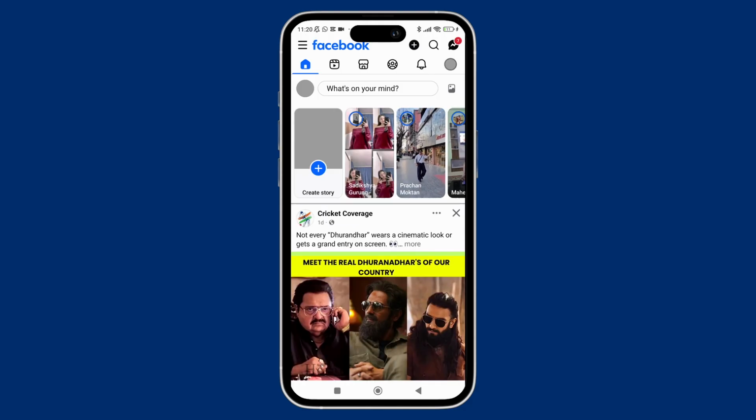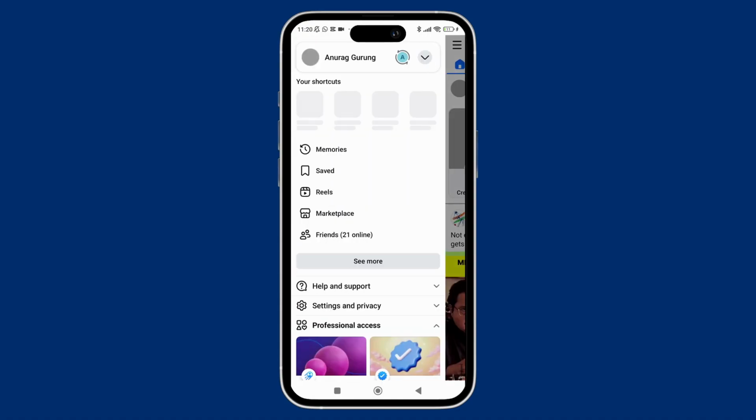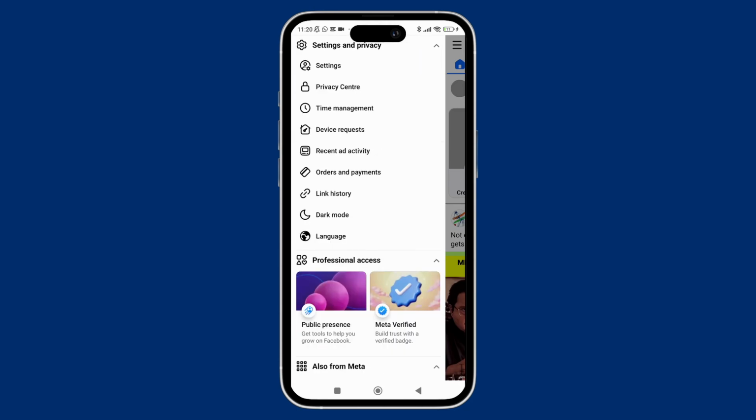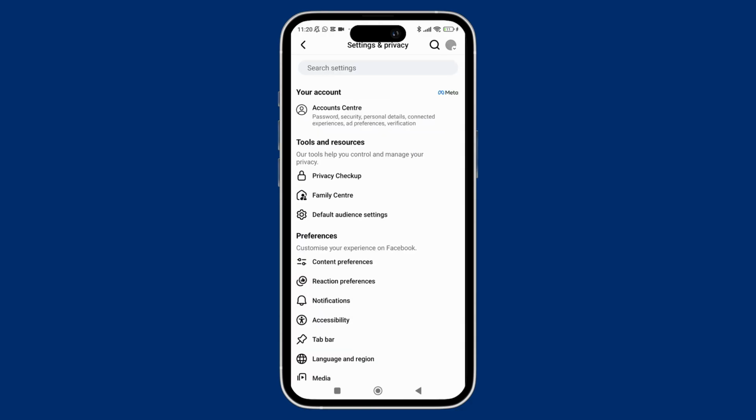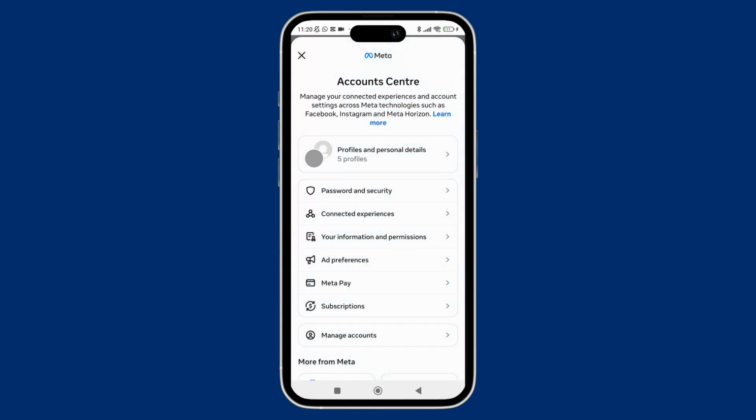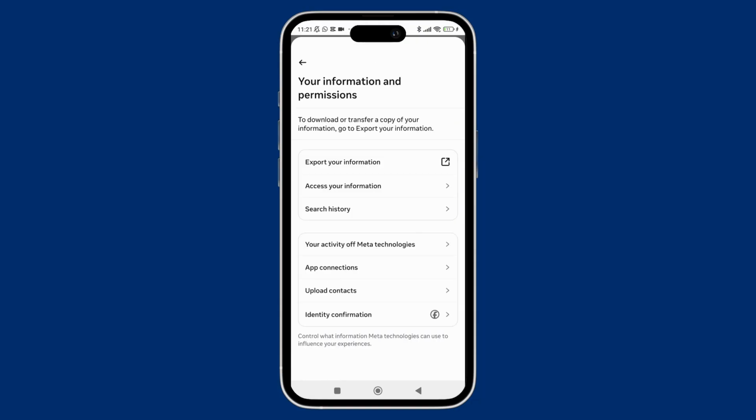Once you're inside, tap on the three dash icon shown in the top left corner of the screen. From the pop-up menu, tap on settings and privacy, and after that tap on settings. Once you are inside this section, tap on the account center. Once you are inside the account center, tap on your information and permission. In this section, tap on export your information. After that, follow the on-screen prompts to download your Facebook data.